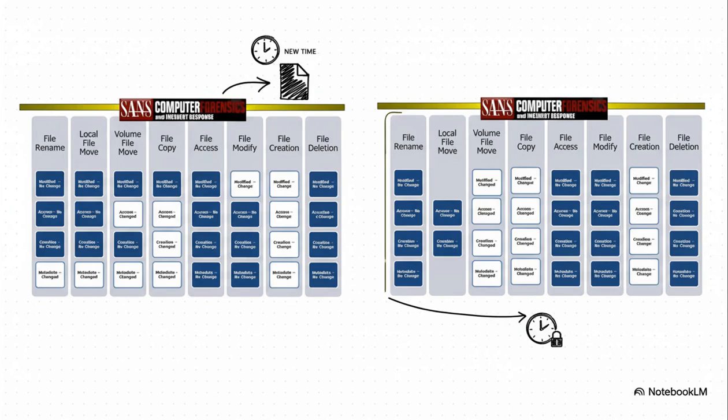Okay, now this is where it gets really clever. These timestamps change in predictable ways depending on what the user does. Take a close look here. When you copy a file, the brand new copy gets a fresh creation time. But if you simply move a file on the same drive, the original creation time stays the same. That tiny little detail allows an investigator to tell the difference between someone making a copy of a sensitive document versus someone who is just reorganizing their folders.